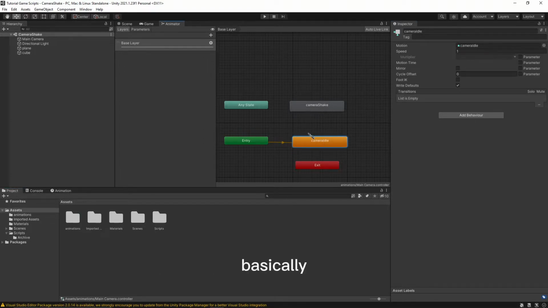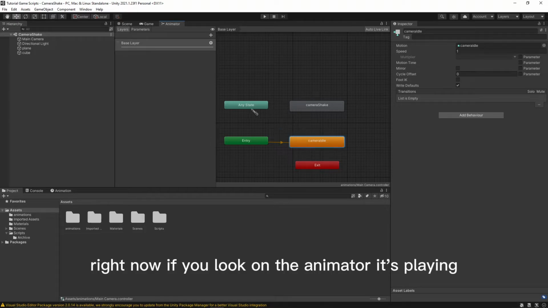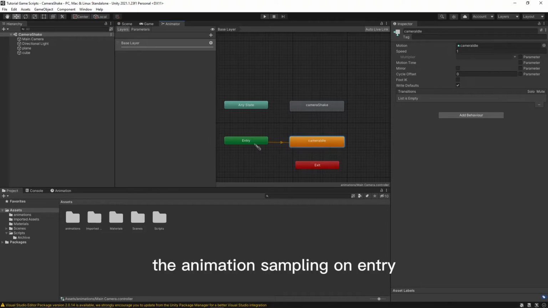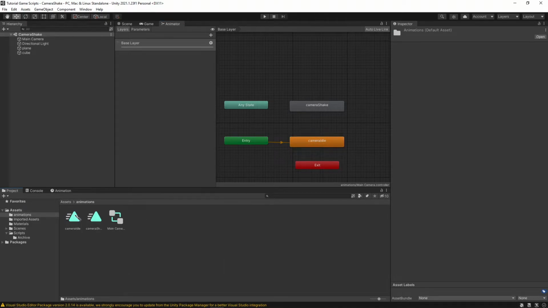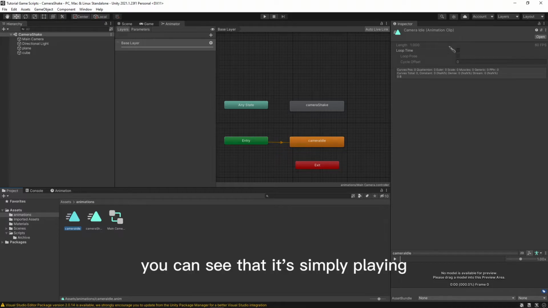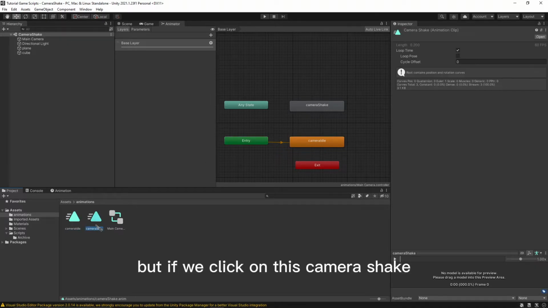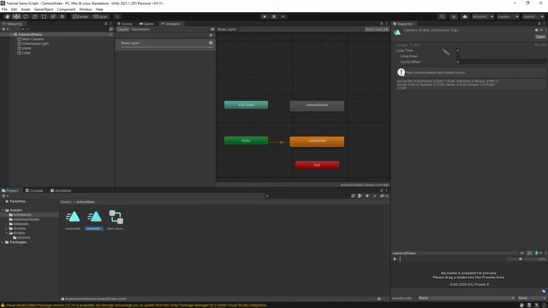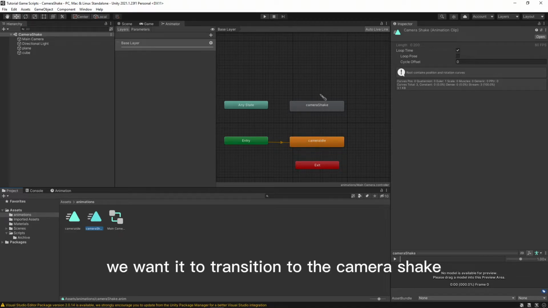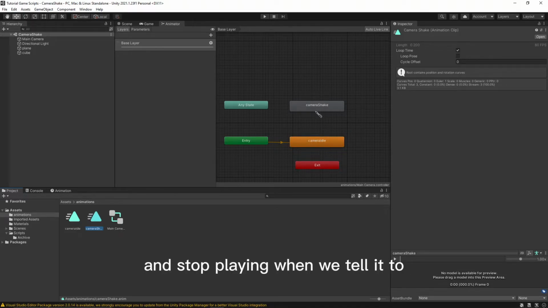animator. Basically right now, if you look on the animator, it's playing the animation simply on entry and just stopping. And if you go to the animation we created earlier, you can see that it's simply playing it and not looping it at all. But if we click on this camera shake, we can see that the loop is ticked, so it will play basically infinitely, and we don't want that. We want it to transition to the camera shake and stop playing when we tell it to.